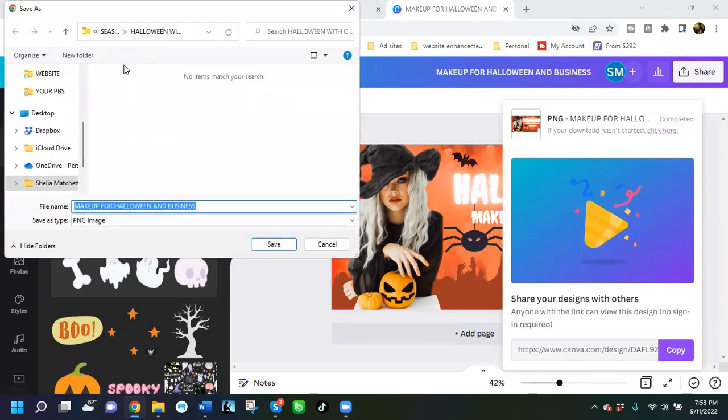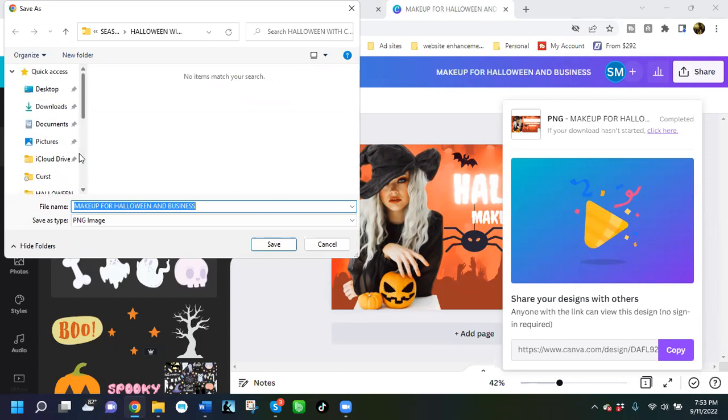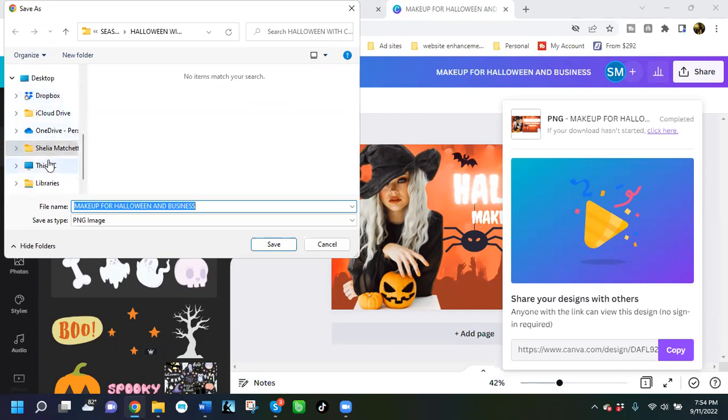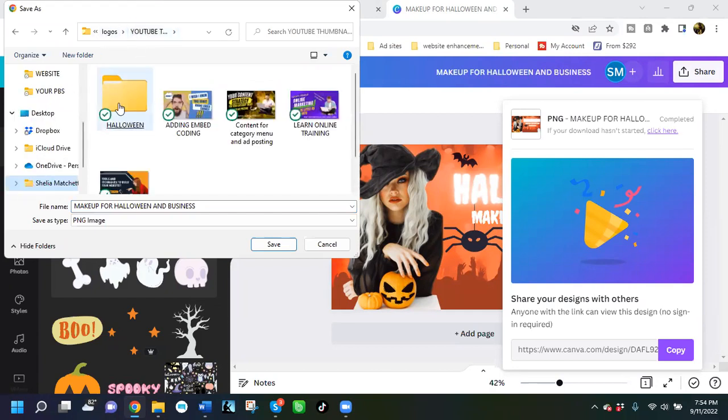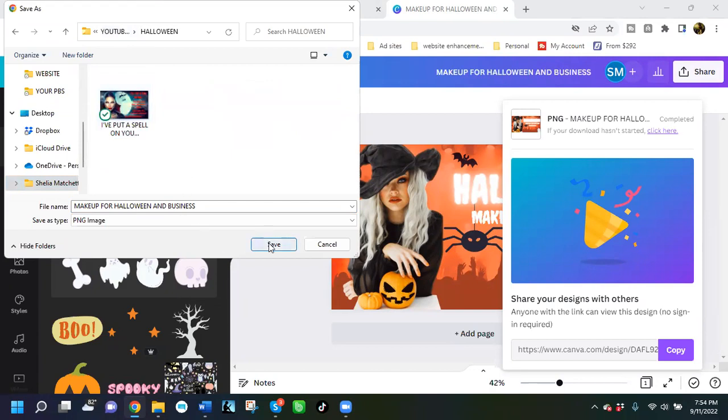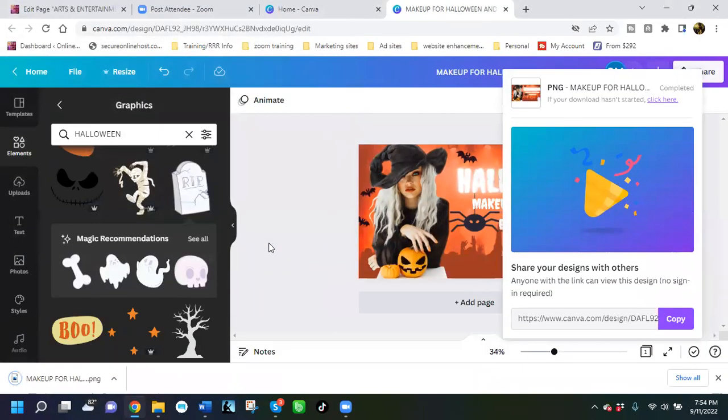And it's asking me where do I want to save it. This is one of the things that you want to save. It doesn't give me the option to go to my Google Drive, but I can go to my Dropbox. So your Dropbox is going to be just like your Google Drive. You're going to do the same thing. So I'm going to come down here, and I already have one for Halloween. It's YouTube thumbnails. So I want to make sure it is my YouTube thumbnails, Halloween, and I'm going to hit save. All right, so now I have that done.